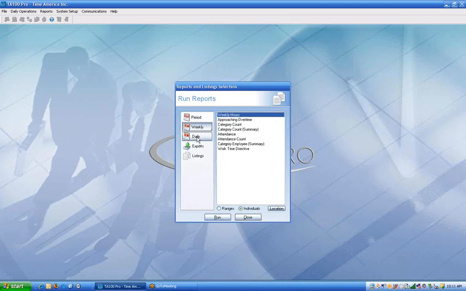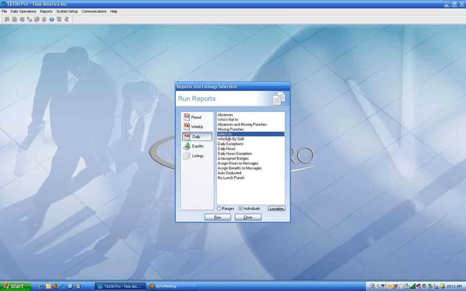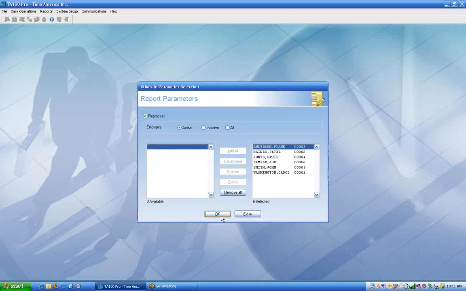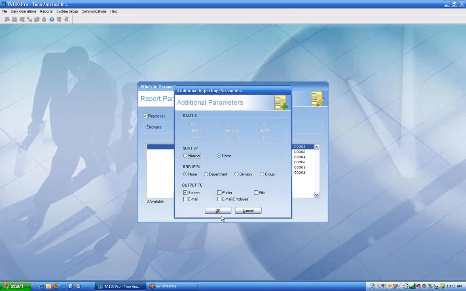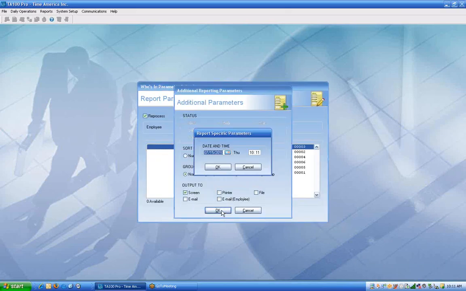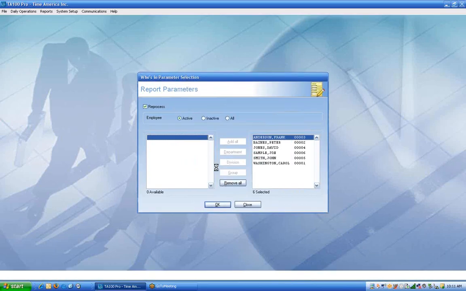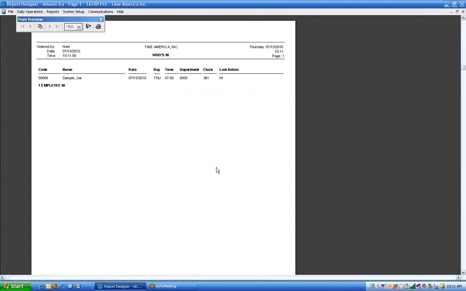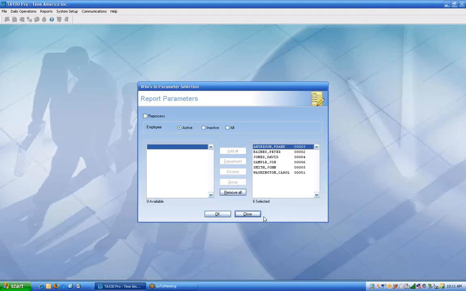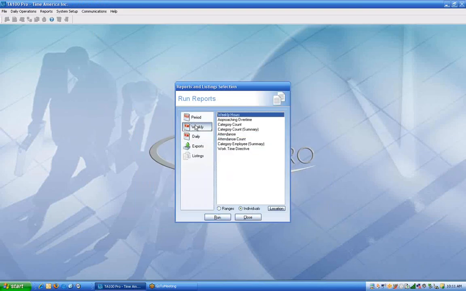So remember, every report works exactly the same. The daily, let's say we ran who's in. OK, screen. Yep, and there's Joe Sample because he is definitely in right now. So all of our reports essentially work exactly the same.